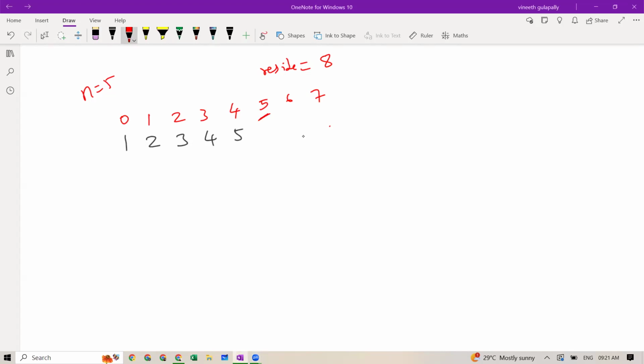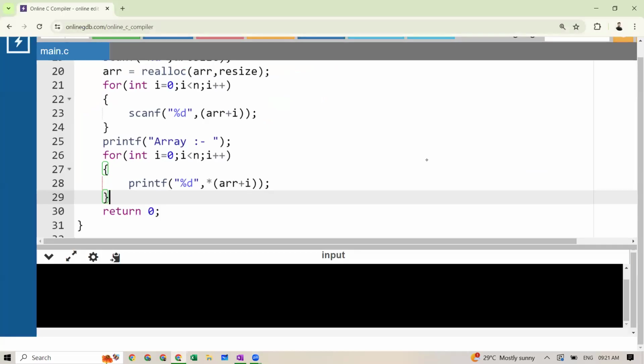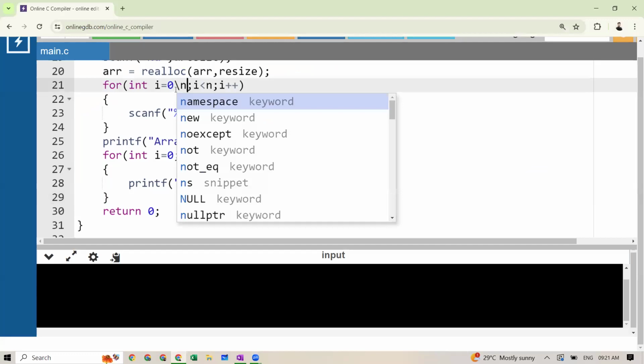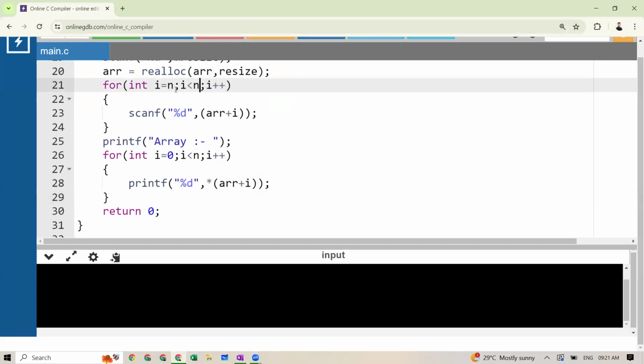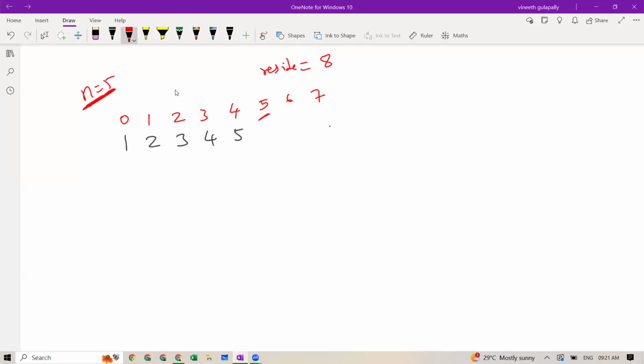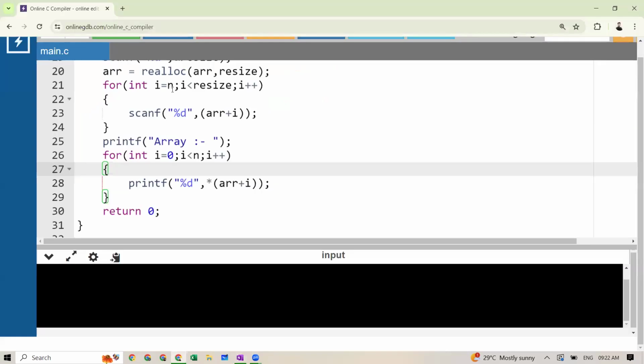Array, what is the 5 value here? Where should I start? I should start from n and go till less than resize. Understood? So I'll start my next loop of input from n and go till resize and start taking input. And once it is done, I have to print till less than 8. If I take values 6, 7, and 8, I have to go till resize. So I'll do the same.